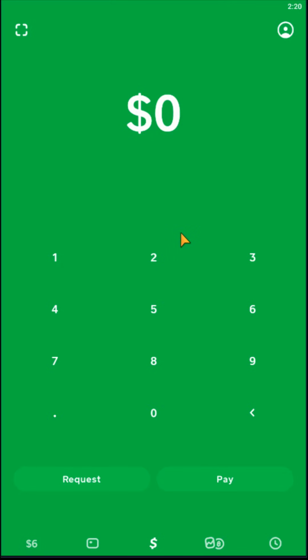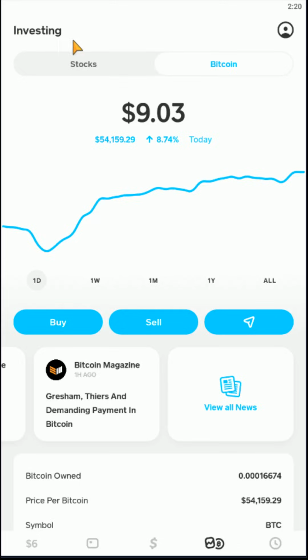So from the home page of Cash App, what you want to do is go to the bottom tabs area, and just to the right of the home page, there's going to be a tab that you can click on that'll take you over to your investments and your Bitcoin. So we're going to click on that. And that takes us over to our investing page.